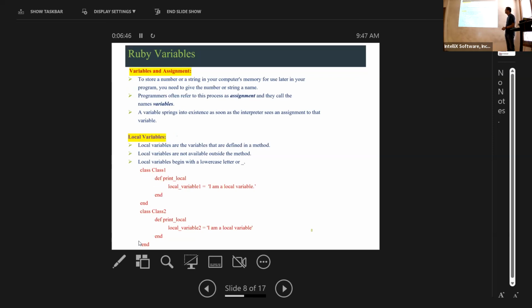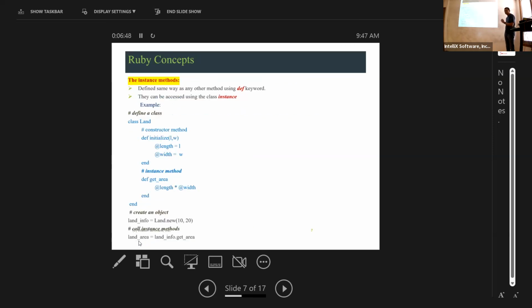Alright, so this is the basics about classes: initialize, instance variables, instance methods, and so forth. This is how we can start organizing things. How do we call the method? How do we initialize it, and so forth?